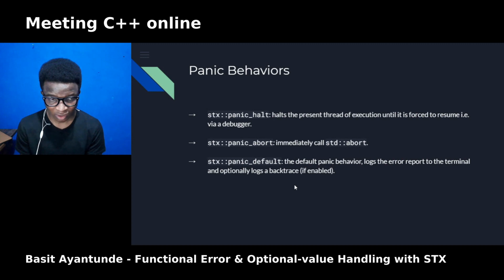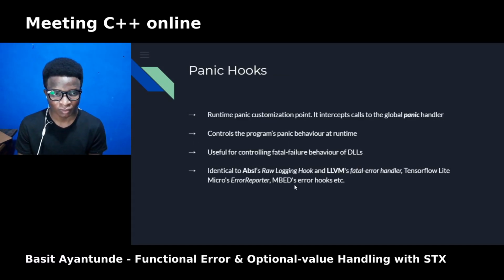You can also use the panic default behavior, which is the default panic behavior that logs the error report to the terminal and optionally gives you a backtrace of the call stack.